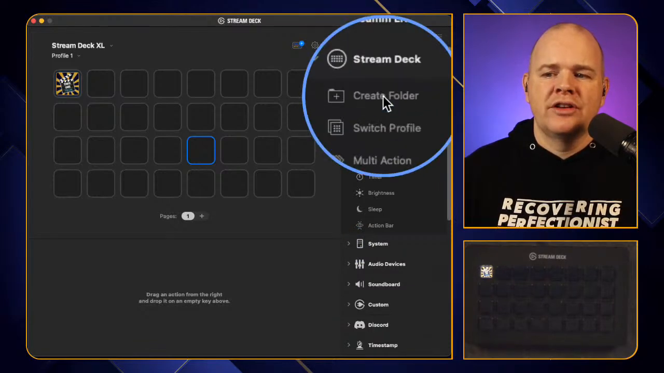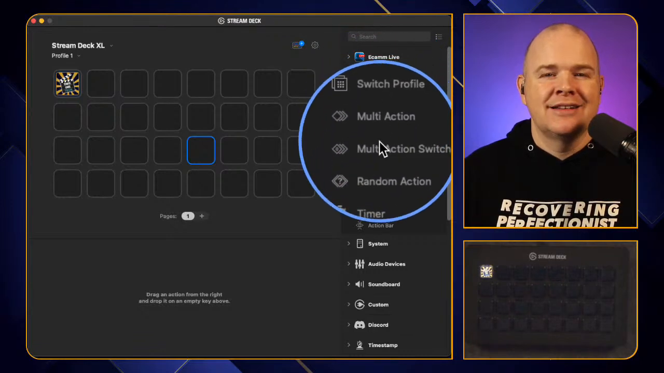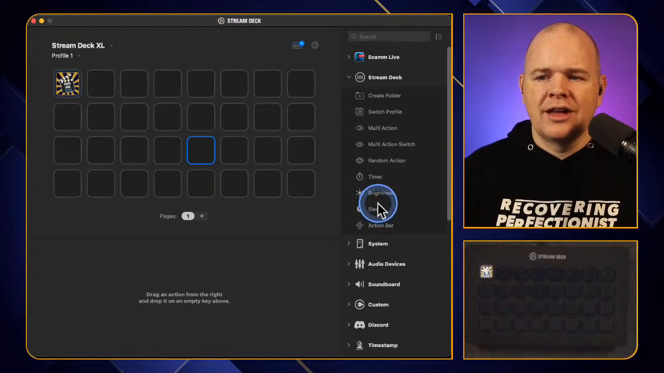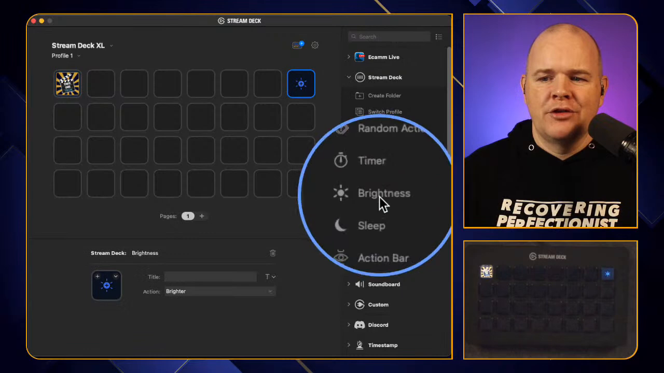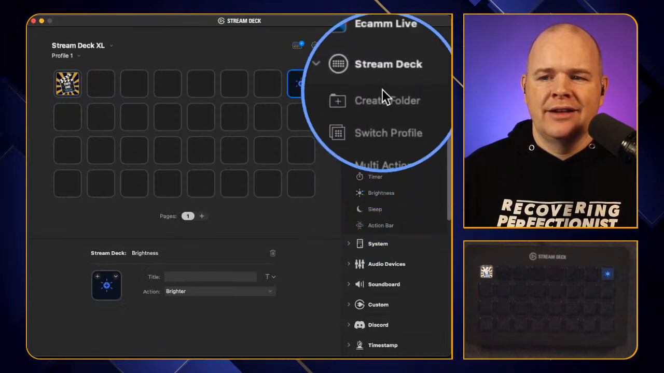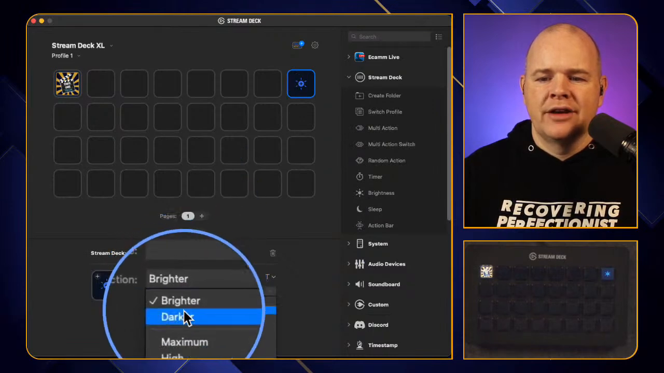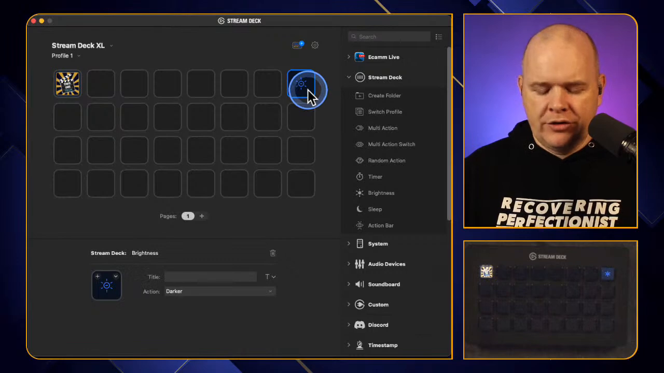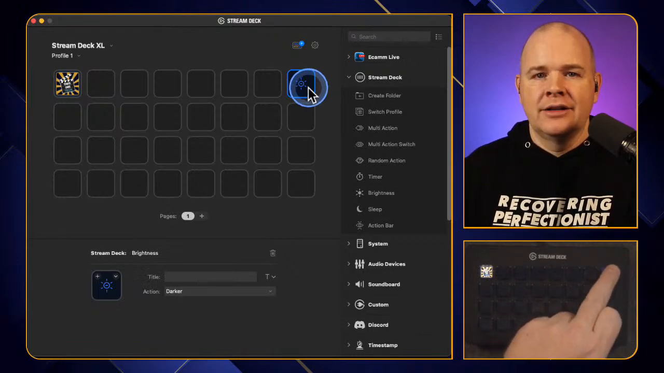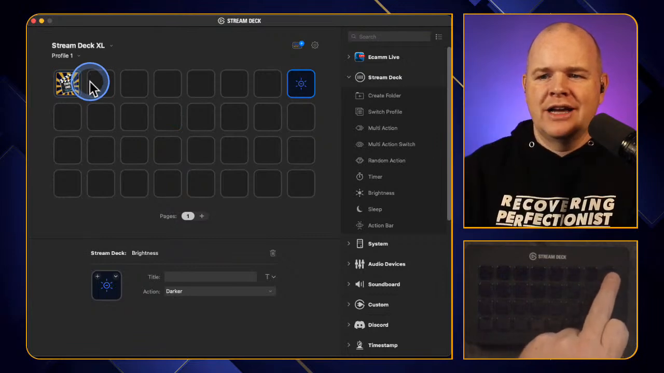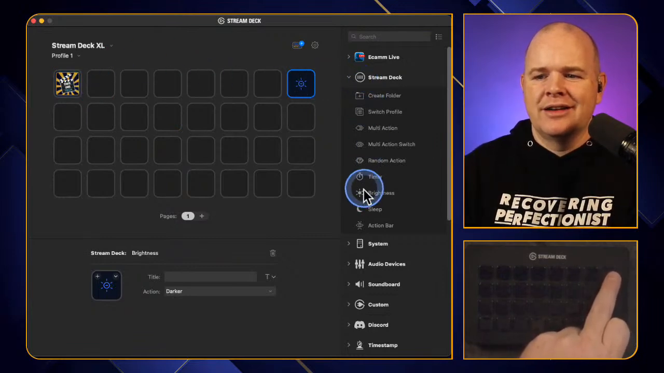So these are all of the different actions that are related to the Stream Deck device itself. So you've got things like brightness, for example. I can just drag and drop that one over here. This is from the, again, the Stream Deck list. Brightness, and then here we can change that to be either brighter or darker. And then as I press that, you'll see that it's actually dimming on the screen down below. It's actually dimming the device itself.